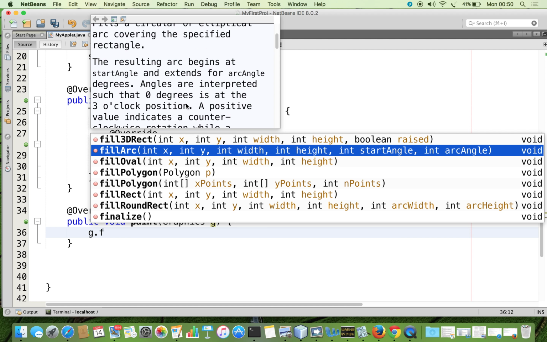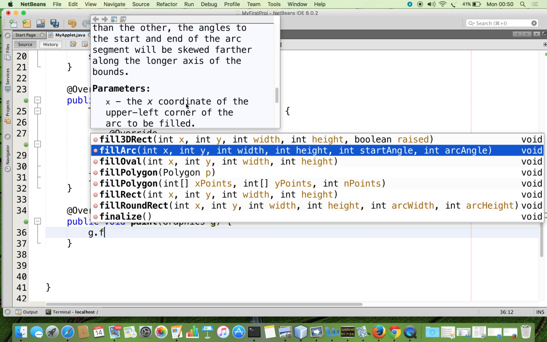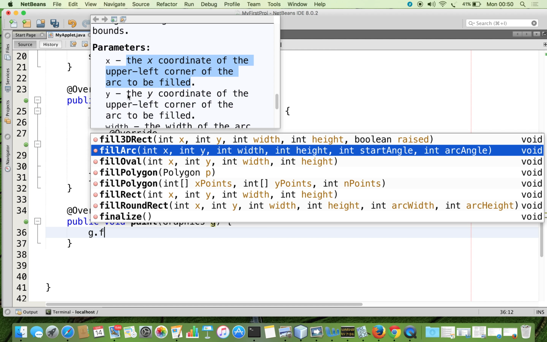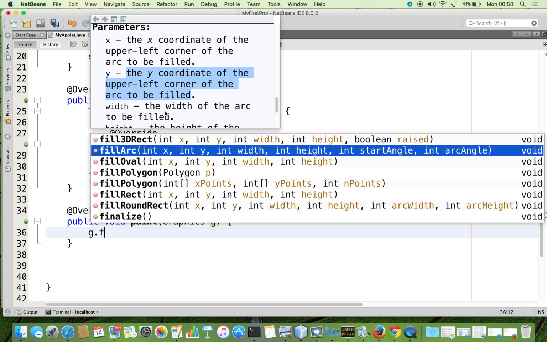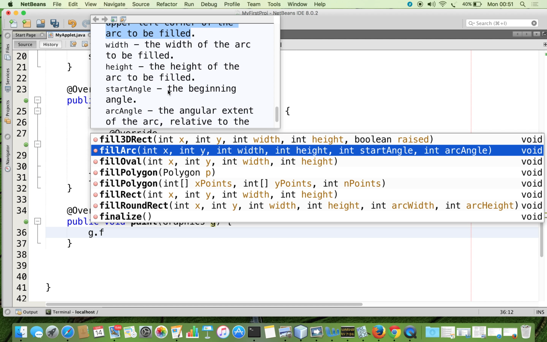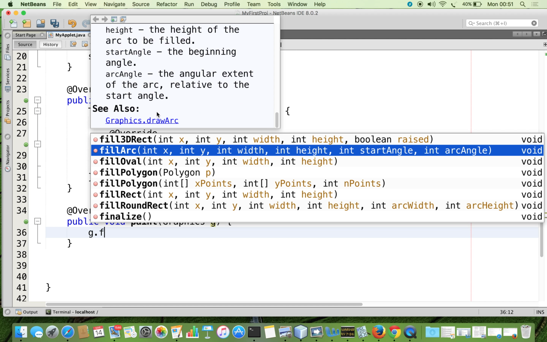The first ones are x and y. x is the coordinate of the upper left corner of the arc to be filled. Next y, the y coordinate of the upper left corner of the arc to be filled. Then next, what should be the width of the arc? Then next, what should be the height? So if you want a circle, give the width and height the same. If both are different, you will get a different shape other than the circle. Then what must be the start angle and what must be the arc angle?